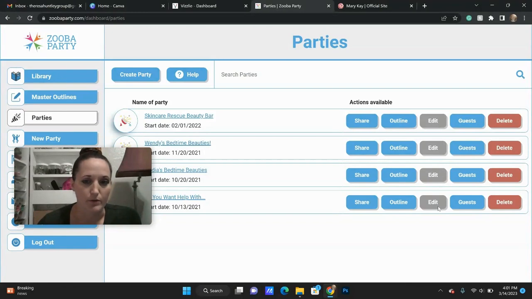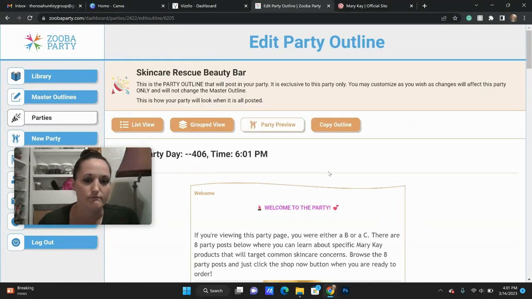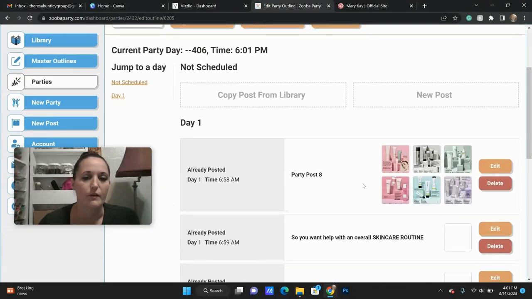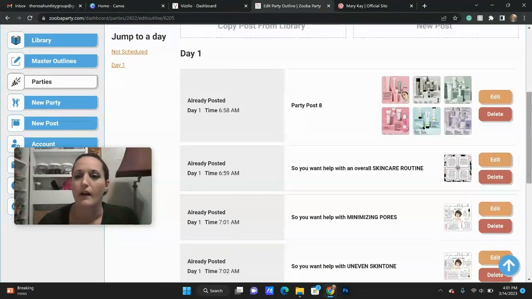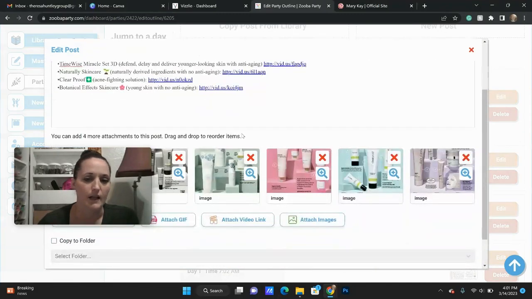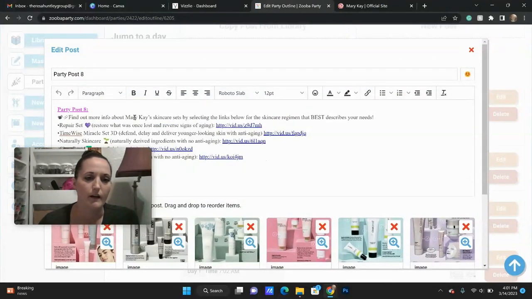You can't edit after it's all posted, but when you create a new party and you import a template, if you want to delete any of the posts or you want to add an extra post, you go to your outline and change it. See, there's your list view. You can add a new post here, copy one from the library if you want, whatever. And you edit your posts on the right, just like when creating a new one.